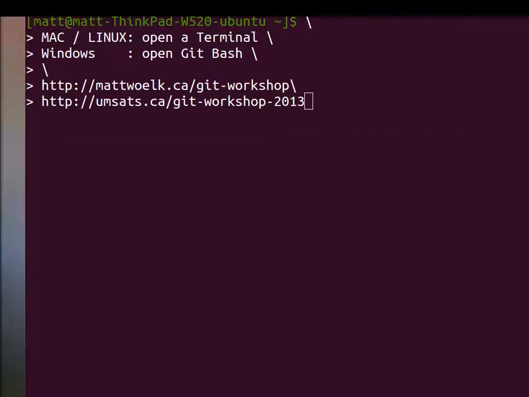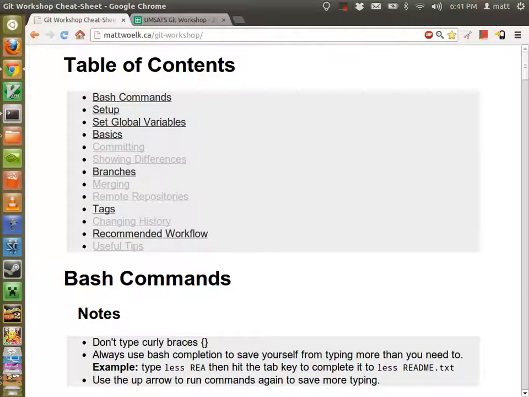Very good. So here is the outline for the day. This whole thing is going to take place on the command line. There are GUIs for Git, but none of them give you a thorough enough understanding, in my opinion, to be very good at using it. So we're going to use the command line the whole time.